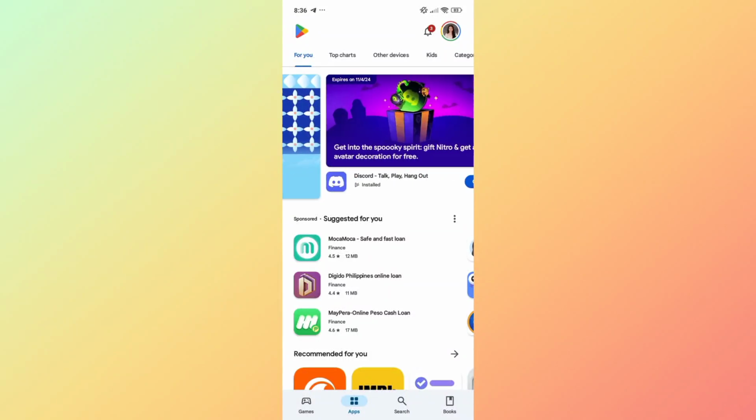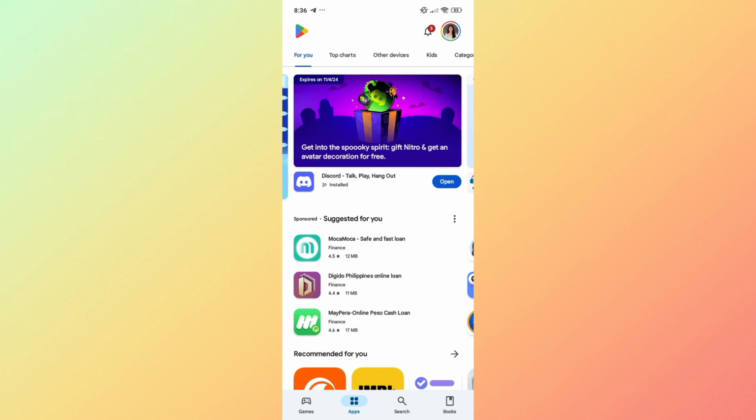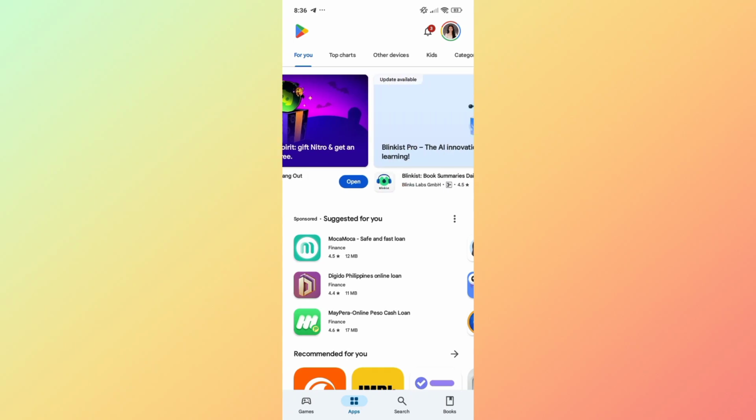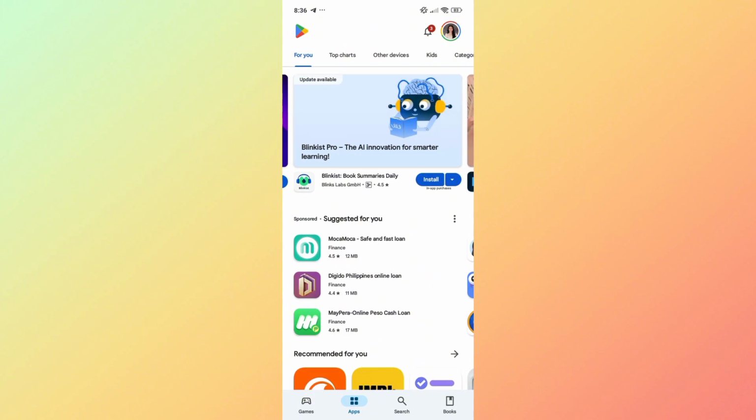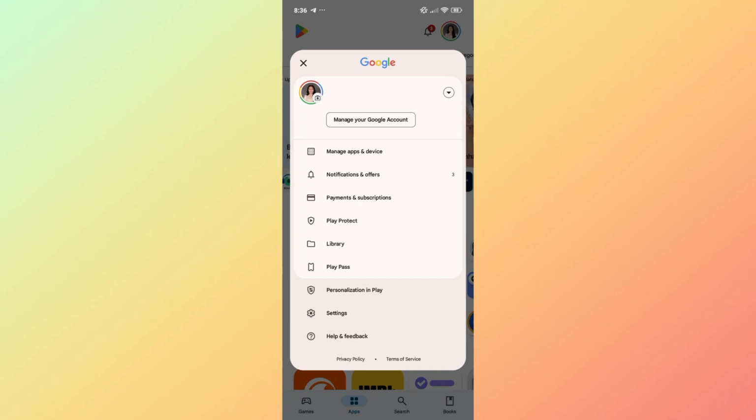To get started, the first thing that you'll need to do is open Google Play on your device and sign into your account. Now click on your profile icon at the top right corner of your screen and click on Payments and subscriptions, and this will take you to the Payments and subscriptions page. Now go ahead and click on the Redeem code option.